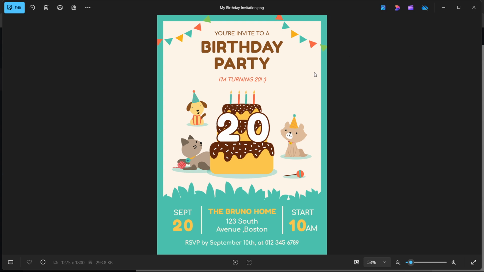Let me just open this up with my computer. There we go. As you can see, the invitation poster, or basically the card, has now been downloaded to my computer. I can then print it and send it to anyone I want. So that's pretty much that.